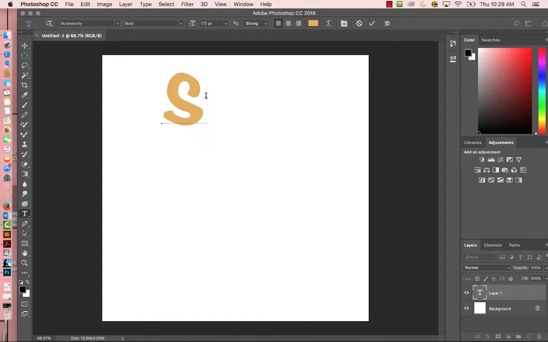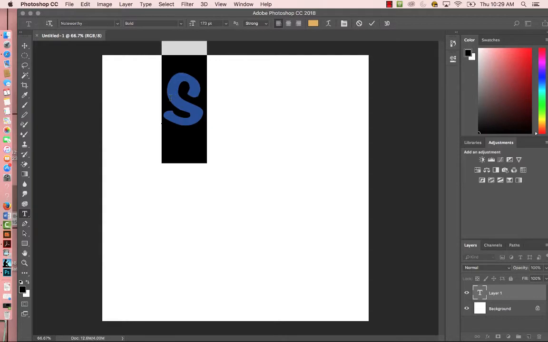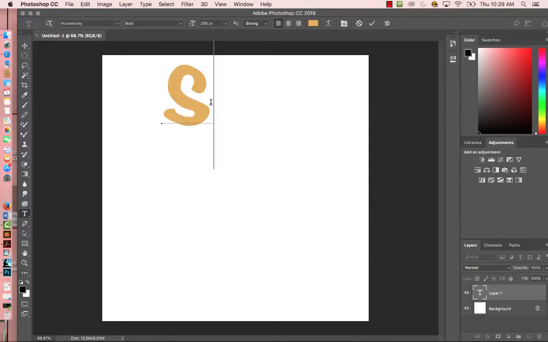Then I'm going to click next to it, and as you can see, the type tool is still flashing. You know what, I want that a little larger. So I'm going to click again, highlight over it, go back up here and put 200, and then hit enter, and now I'm going to click next to it, and we're flashing again. Now I want to get out and get to my move tool so I can move the S around and get it where I want on my artboard.